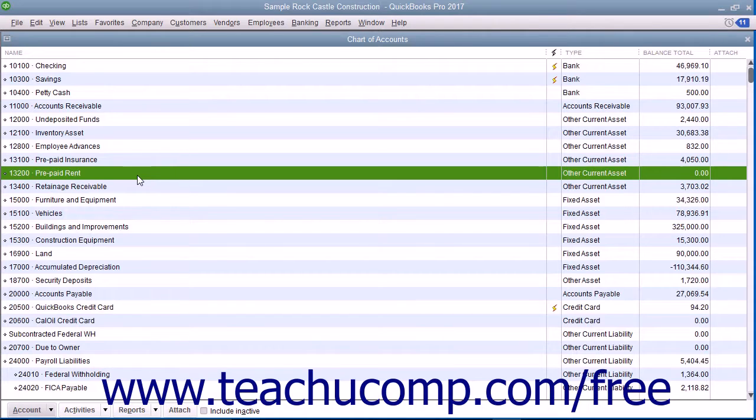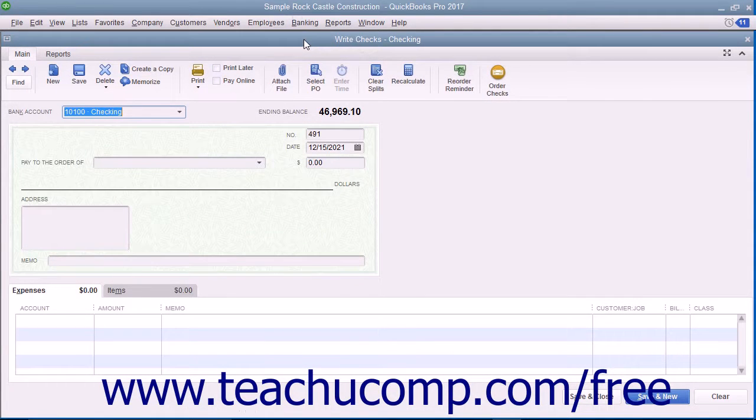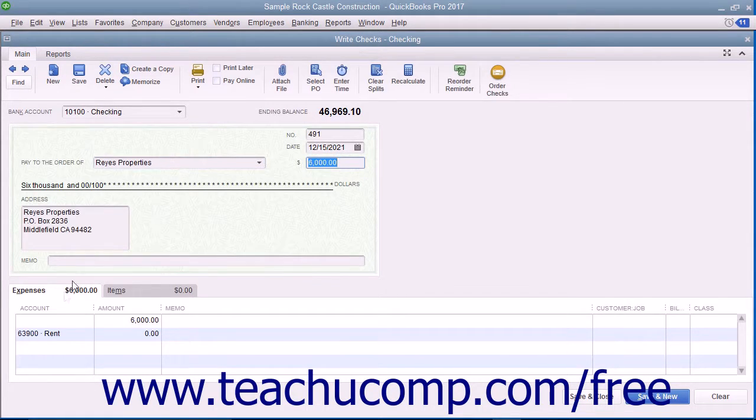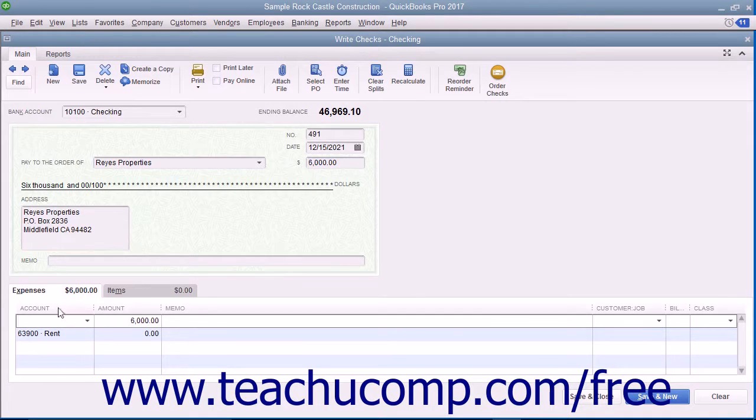actually incurred. To do this, open the Write Checks window when the first payment is due by selecting Banking, then Write Checks from the menu bar. Enter the total amount of the payment, $6,000, and select the landlord as the vendor from the Pay to the Order of drop-down field. On the Expenses tab, select the Prepaid Rent Other Current Asset account.